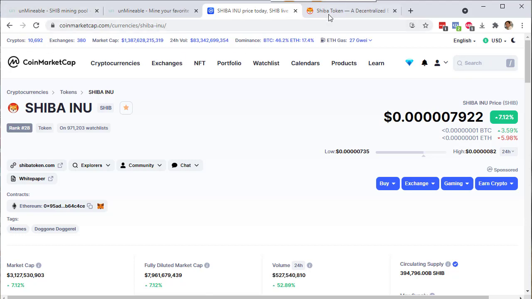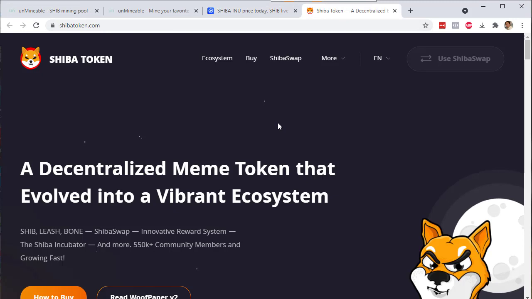And if you want to know more about Shiba token or Shiba Inu token, you can read from their website at shibatoken.com. So again, it is shibatoken.com. And just an update, guys. Just recently, a few days ago, Shiba Inu was already listed in Binance.